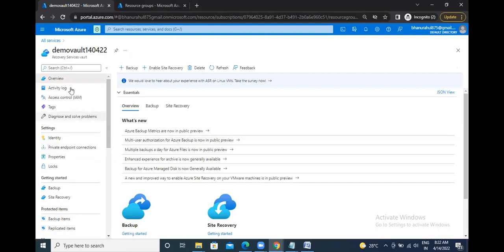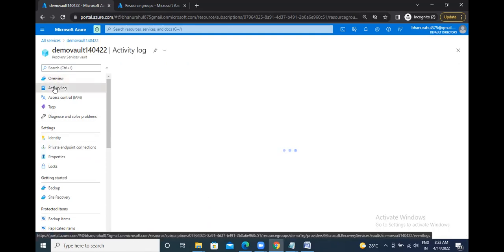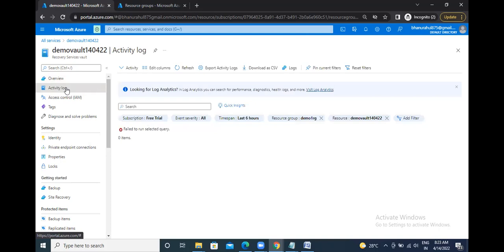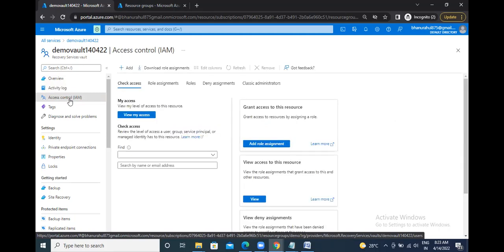Okay, so we know the overview. The current configuration will show in the overview. And the activity log shows what changes are made in the recovery vault; it will be created as a log here. Here, if you want to provide access for specific users or a group, you provide it in the access control.